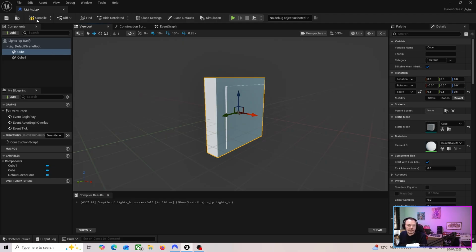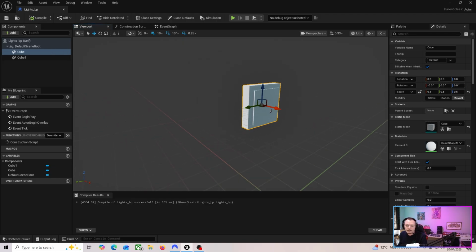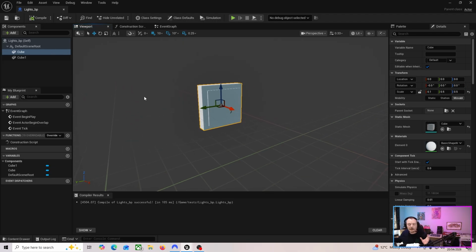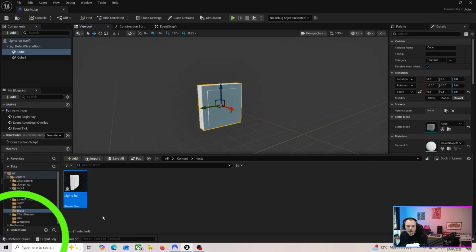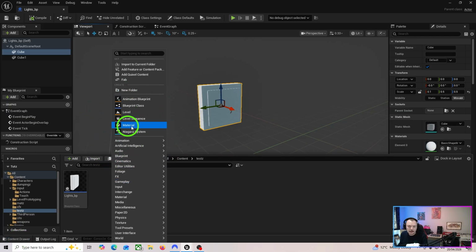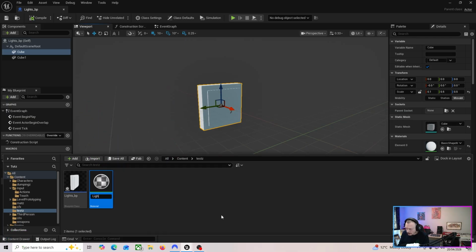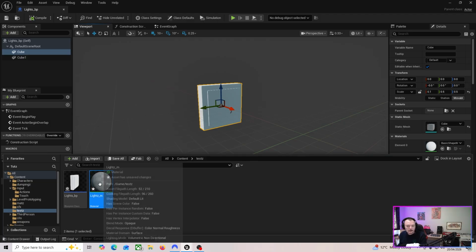Right, so this is going to be the light switch. And we're just going to make a massive light switch. It's not really going to be a brilliant sort of design. We're going to make a couple of materials for this light switch. Go back into our content drawer, right click, material, and just call this lights underscore M. Double click on this.